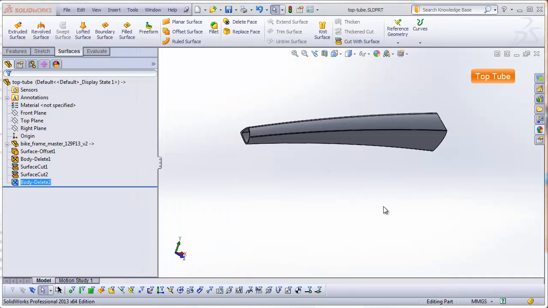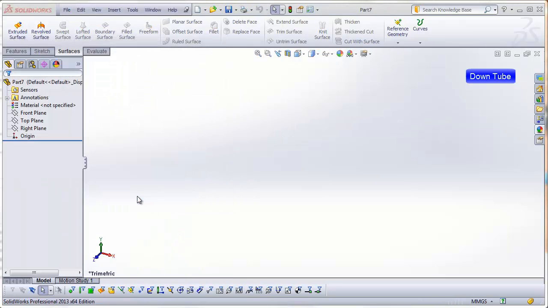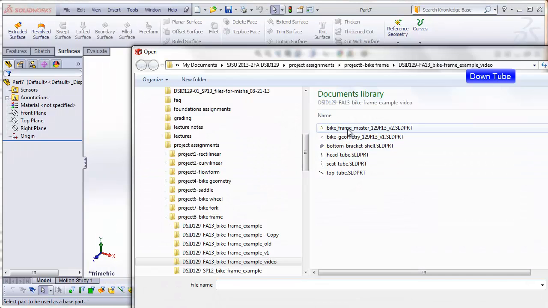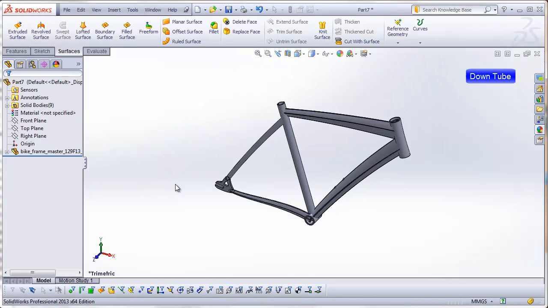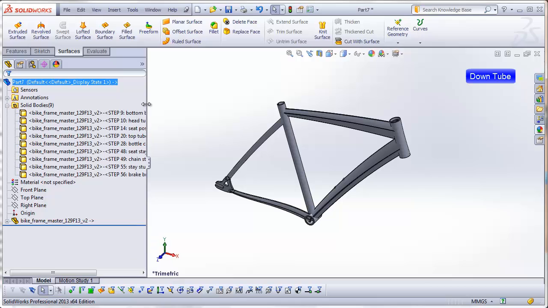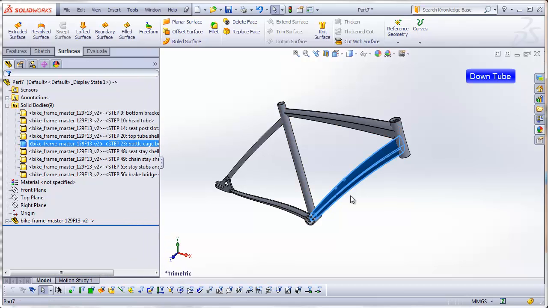So you can see that this is a pretty easy process, and in a matter of minutes we've already made 4 of our files. Moving on, New File, Part, Insert, Part, Master, and opening up our Solid Bodies folder, we're on to our 5th part here. So 1, 2, 3, 4, 5, and we see that that is the down tube.